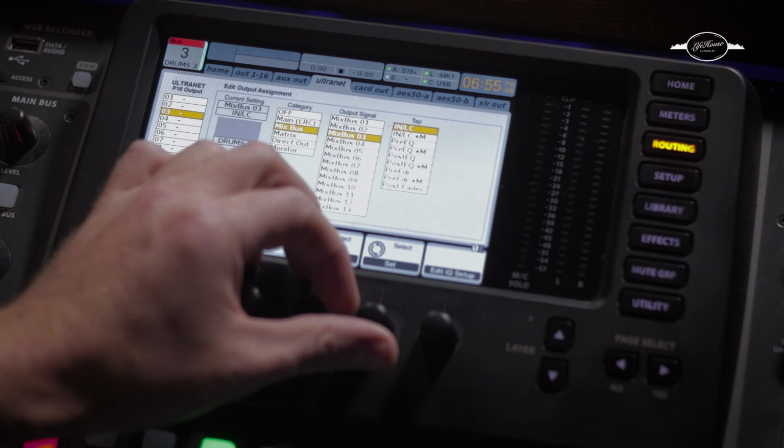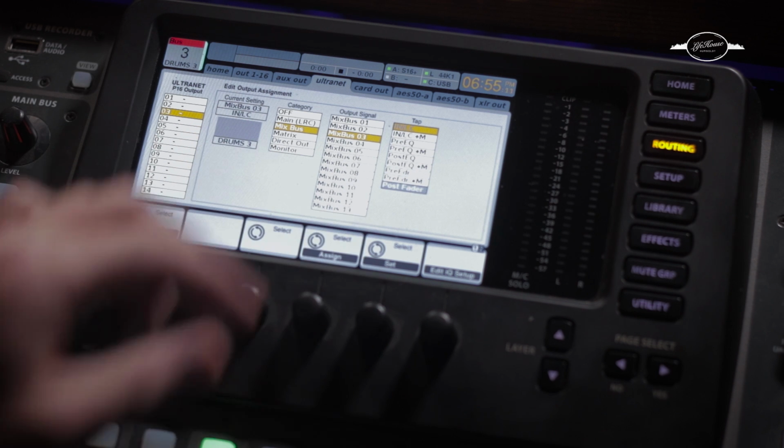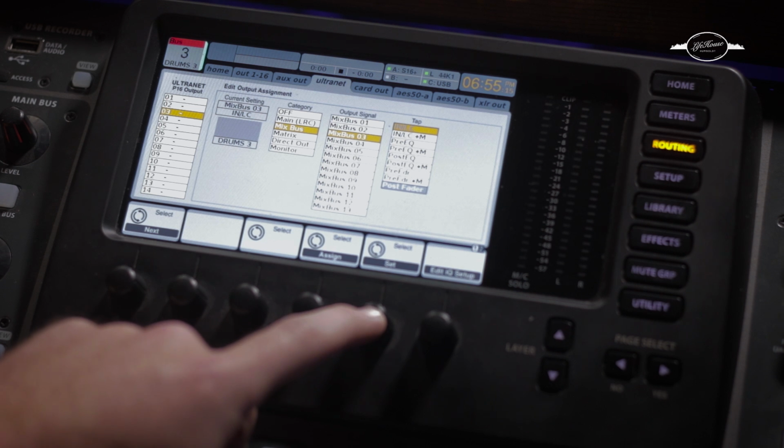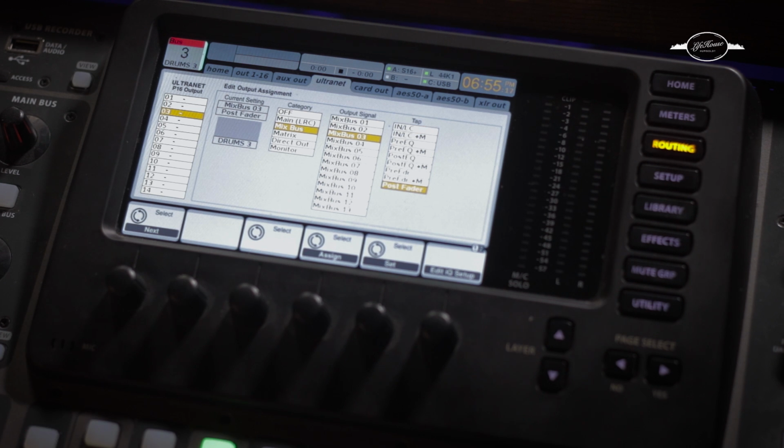But what I'm going to do is pick post fader on this one, because what this is going to allow me to do, if I hit post fader, now the audio is going to be after this mix bus fader. This mix bus fader, or this whole mix bus, is purely for the P16 system. It's not going to be going out in the house.